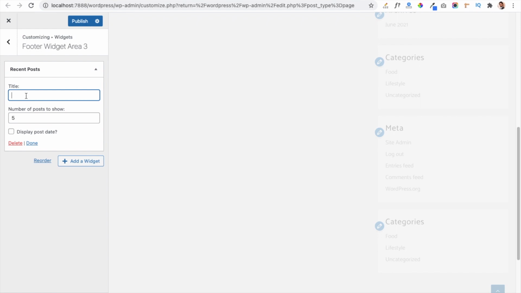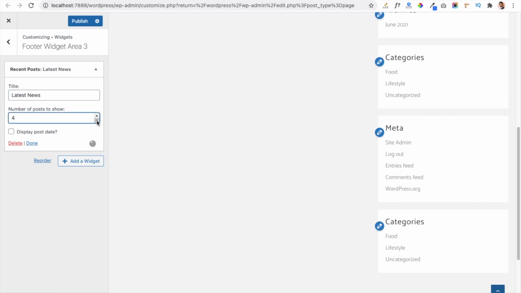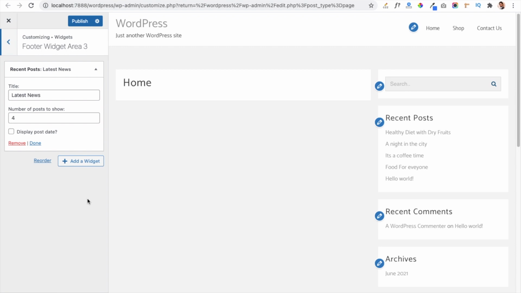Here you can give the title latest news, or you can give any other title which you want, and here you can reduce or increase the number of posts which you want to show, and also you can choose the option display post date if you want to show that. After that, click on the publish button. So in this way we can manage our footer widget area and add the widgets in it.